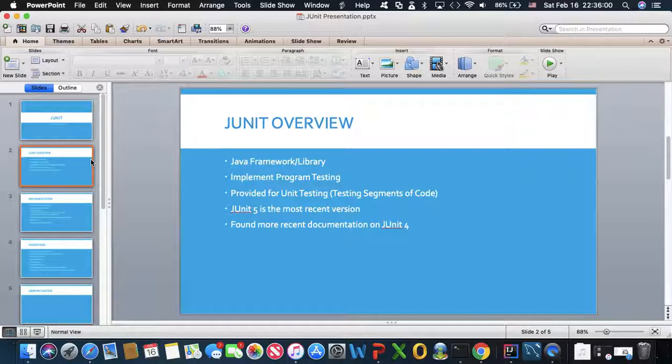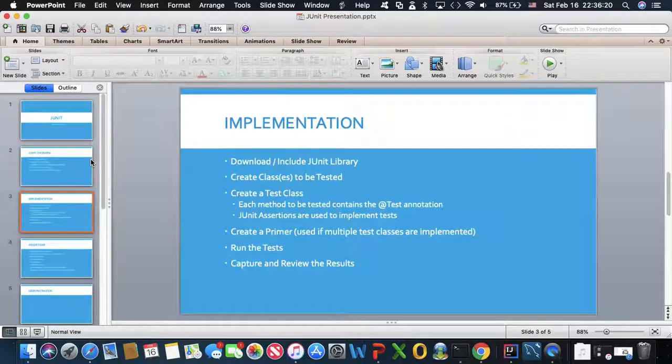Now with JUnit, JUnit 5 is the most recent version to come out. I ended up finding more documentation on JUnit 4 and decided that, with being able to more easily implement it in IntelliJ, I went ahead and implemented JUnit 4 in the program that I put together. And that one's also been well documented, so I feel pretty confident going through it.